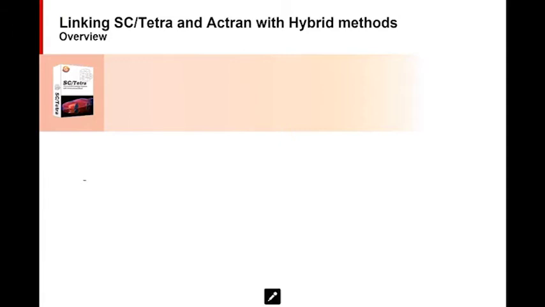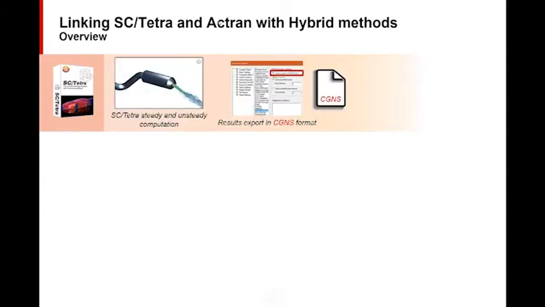So the complete aeroacoustic calculation with ST-tetra and Actron can be performed according to two different workflows. And the choice between these two workflows will be driven by a trade-off between accuracy and computation time. The first workflow uses ST-tetra and Actron aeroacoustics.